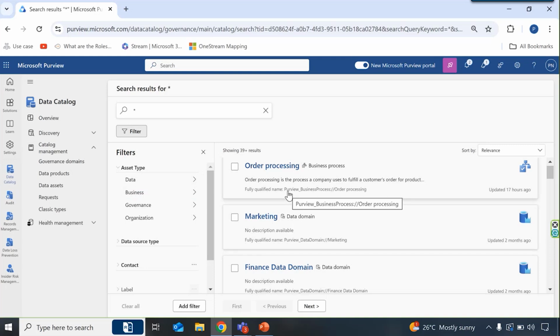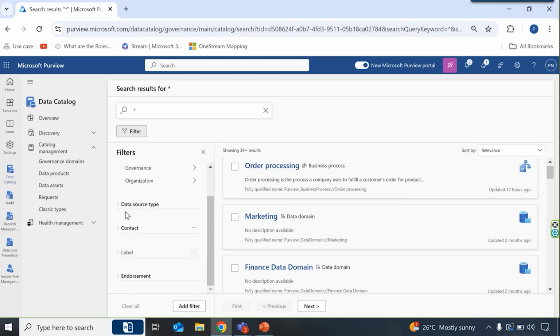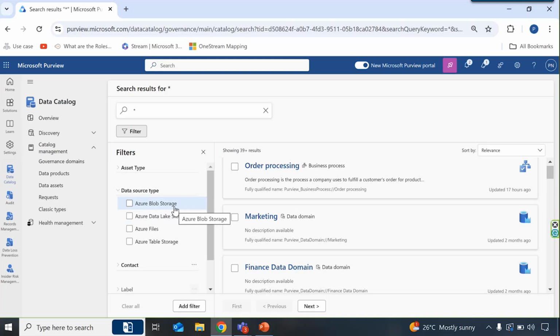So this is how we can look at it. There is a possibility to filter it by asset type or the source that it originates from, right? So here, as we see, the different sources from which we have discovered these assets are from, say, Azure Blob Storage, Data Lake Storage, Azure Files, or Azure Table Storage. So these are the source types that they originate from, right?